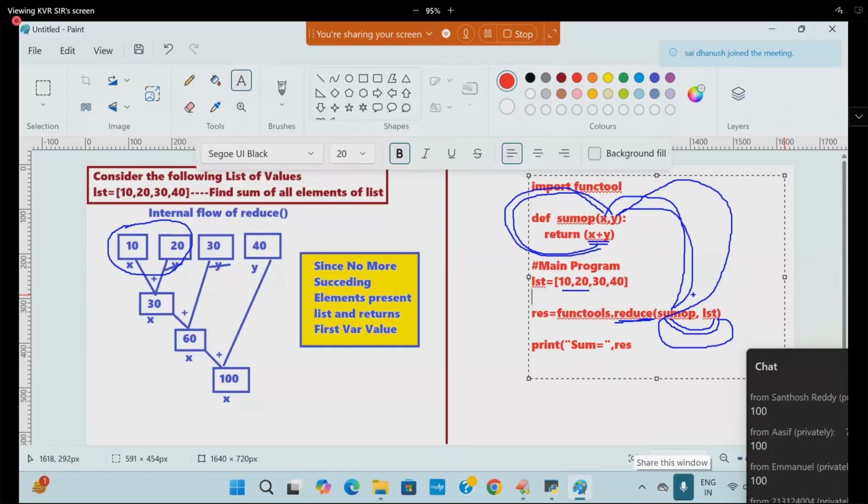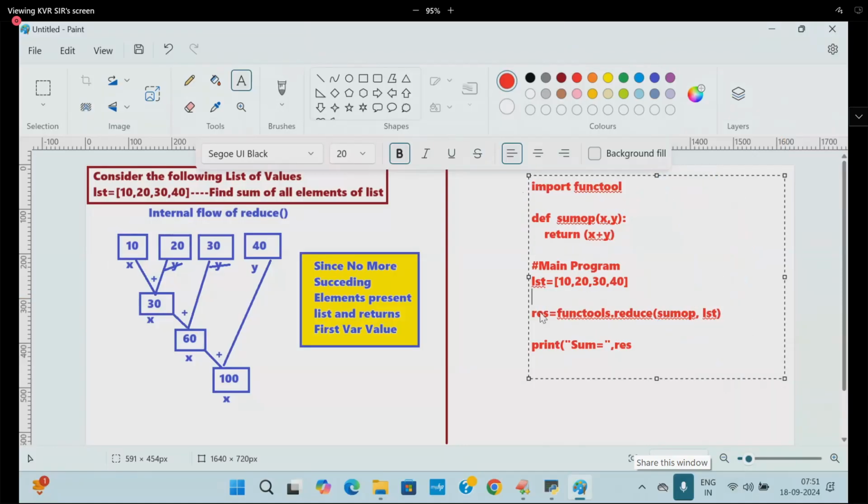And the next succeeding element of lst is 40. 40 will go to y. So 60 plus 40 is 100, and that is kept in x. And the next succeeding value, no more elements. At that time it will return the value of x to this place, and that is assigned to res. I think you are understanding the flow.